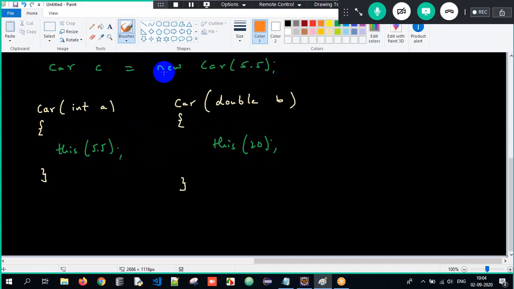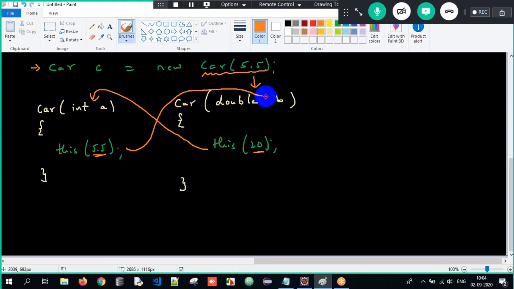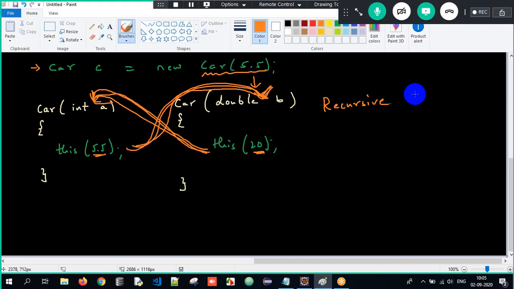So now internally what will happen? Sir, when we create an object, the constructor will get called. So this constructor will get executed. This(20) means control will go here, and this(5.5) means control will go here. Again this(20) means control will go here, this(5.5) means control will go here, this(20). See, can you see here? Recursively they are calling each other. This recursive chaining is not possible.